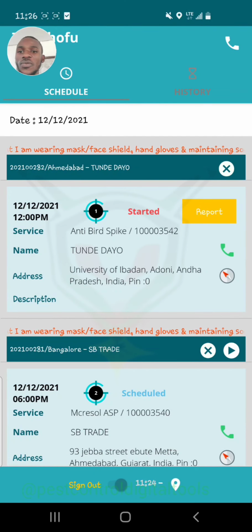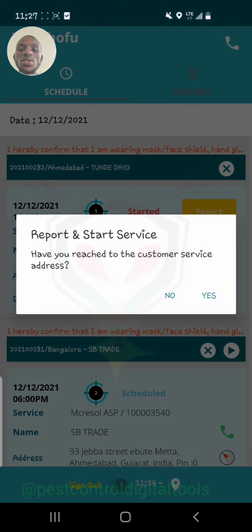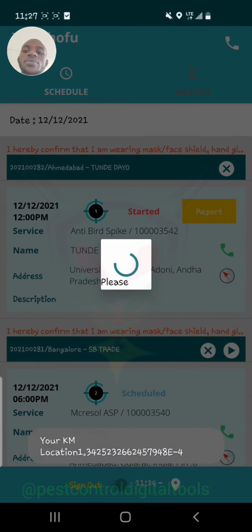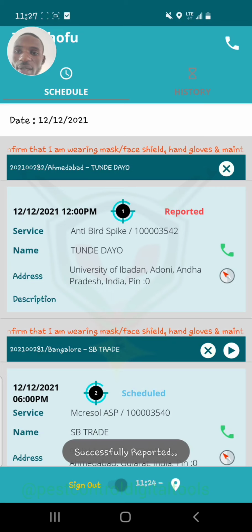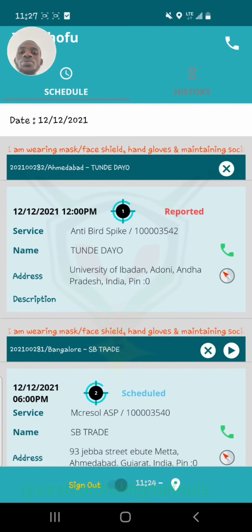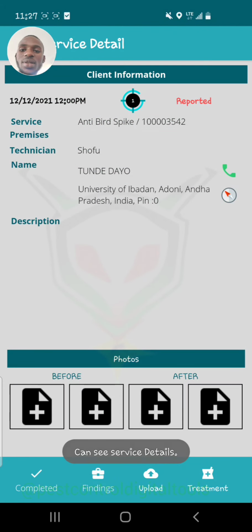So I'm going to move from where I am now. I'm moving, changing my location. You can see I'm changing my location. There's an effect that this does to the platform. So now I'm going to report that I have gotten to it. It says, have you reached the customer service address? Yes, I have. So the location, can you see kilometer moved, 1.3 kilometer moved. So now the other thing I'm going to do is to click on it and start the service.